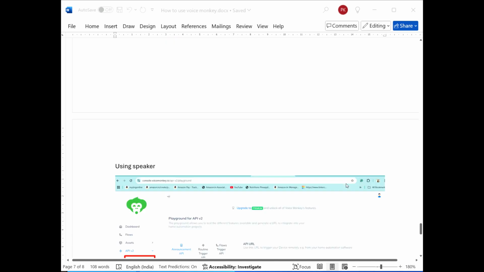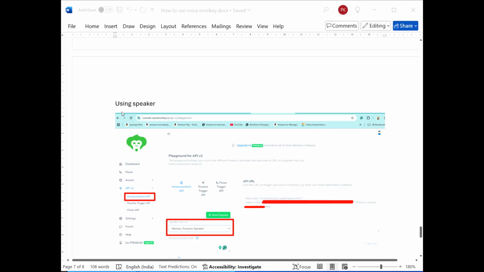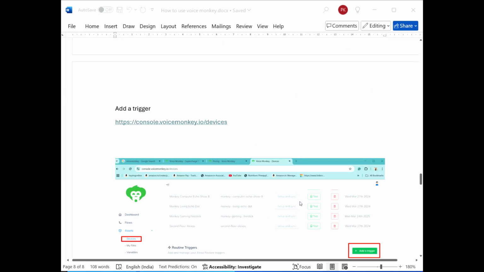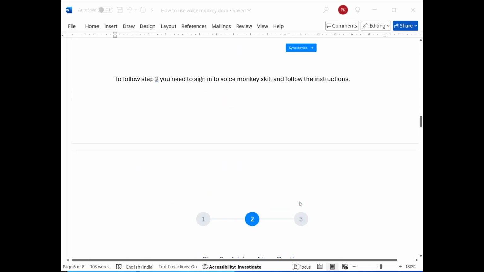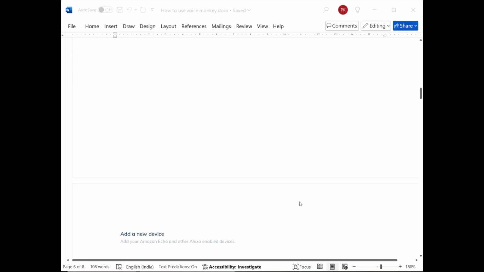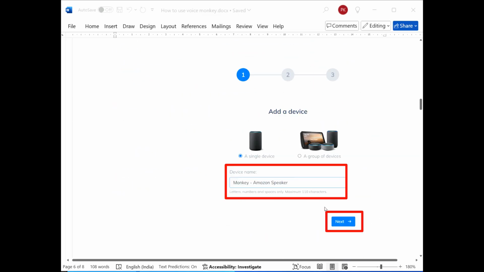Now let's see the virtual speaker which we have added, and how to use that. That will be used using the announcement API. So let's get back and see what we were talking about. In this section, we have used add speaker. This is the voice monkey, and when we click on the device, it will ask you for an add speaker section. When you click on it, you can add a speaker to it.